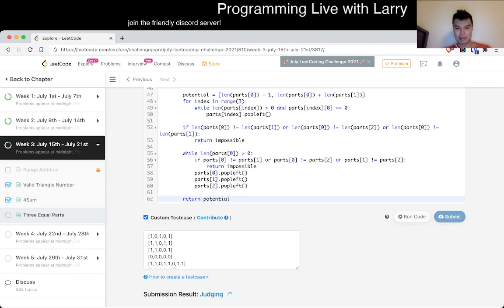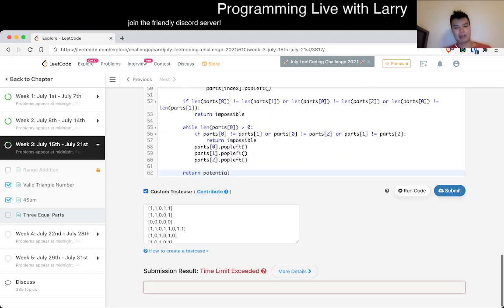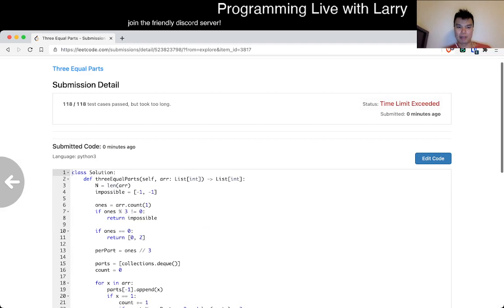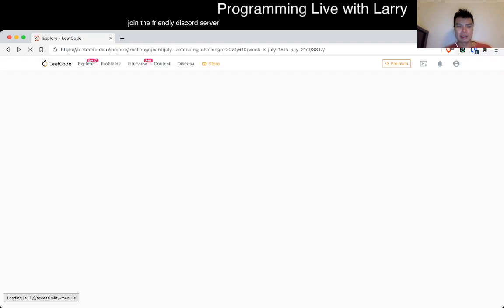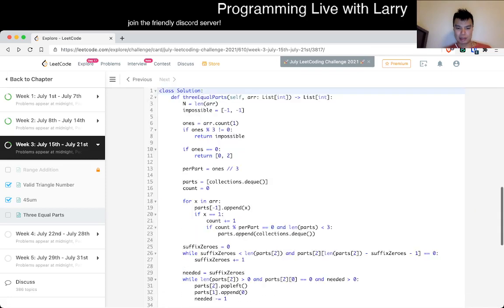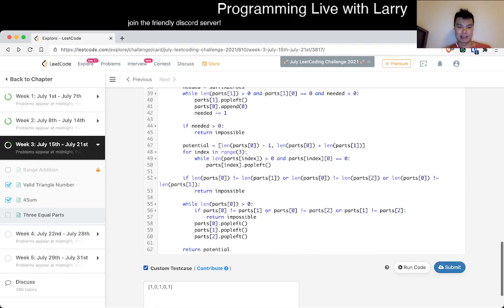Why would this be too slow? That is actually surprising, to be honest. Because this is linear, unless I have a typo somewhere. This should be linear. Okay, so it went for all the cases, but it's too slow. But it still should be linear, so that is a little bit unfortunate. And also now that I clicked forward, I lost all the test cases, so that's actually pretty sad.